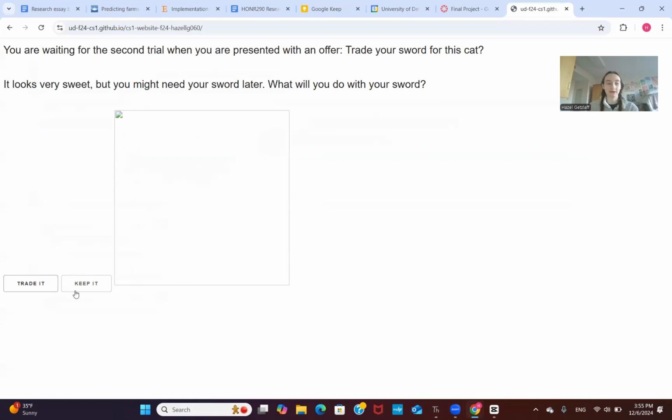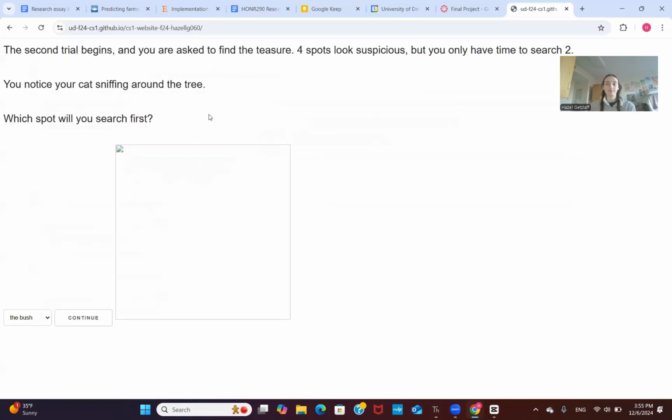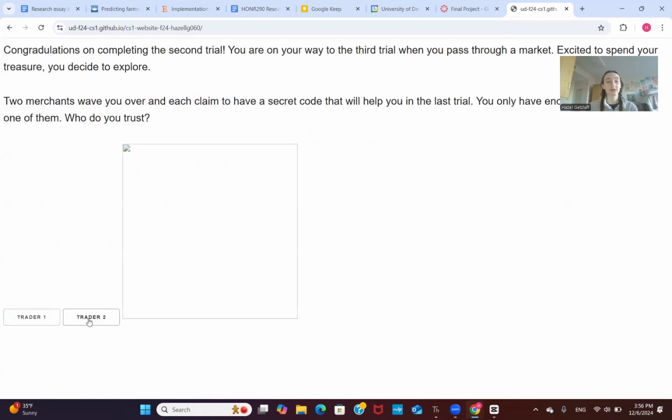So let's say I decide to trade it. Here's what the second trial looks like. Because I traded it, I have this message displayed. You notice your cat sniffing around a tree, which is a hint. If I had kept it, it would be the exact same format, except I would not have that hint, but thankfully I do, so I can move past this really quickly.